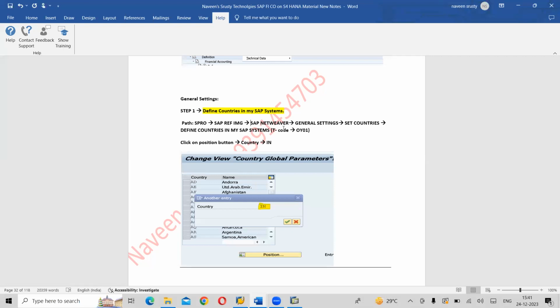Set countries. Next, define countries in my SAP system. Transaction code OY01. So you can directly type in the transaction code OY01, or you can go with the path. First, I'll show with the path.